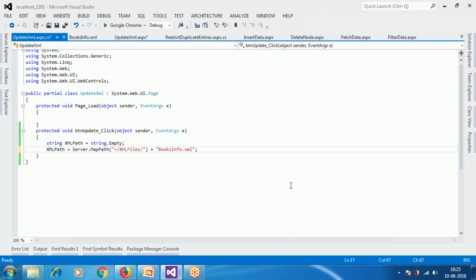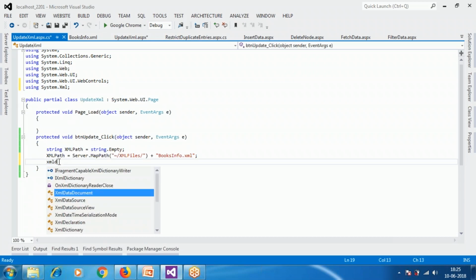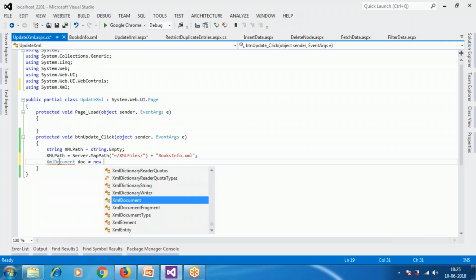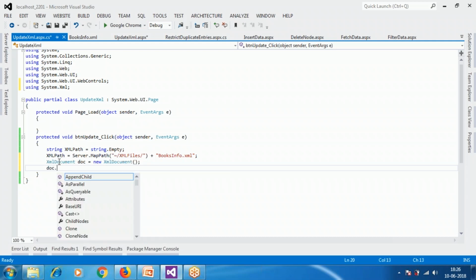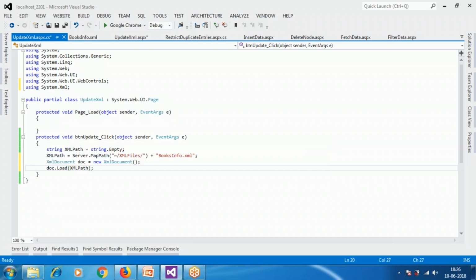Now we have to load this XML. In order to work with XML, we already discussed that a certain namespace is required: using System.Xml. I just imported this namespace. Now we can use XmlDocument: XmlDocument doc equal to new XmlDocument. Now I would like to use doc.Load of XML path. This is the way we are going to load the XML document.